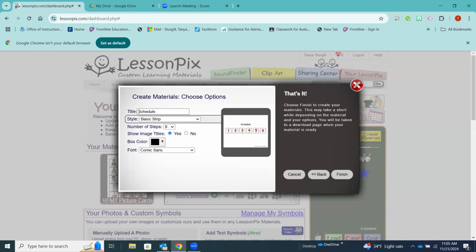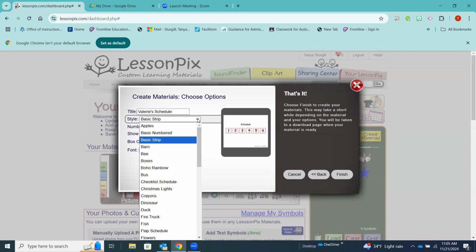Now you're going to title it. So I might say this is Valerie's schedule. Now, again, a lot of people, what they do is they see this over here and they're like, but that's not what I want. This visual schedule, it says basic strip. So once you get here, you title it and then you choose your style. So write that down. You title it and you decide on your style.